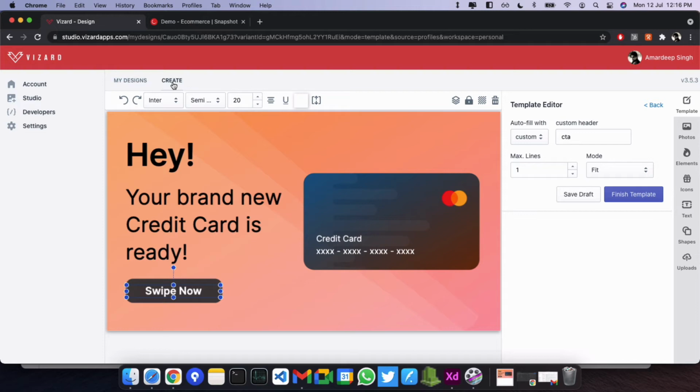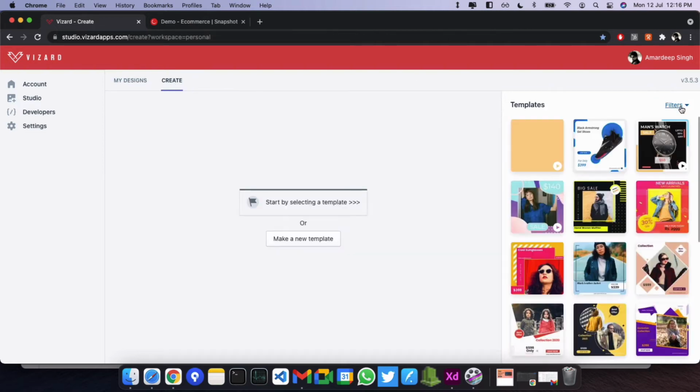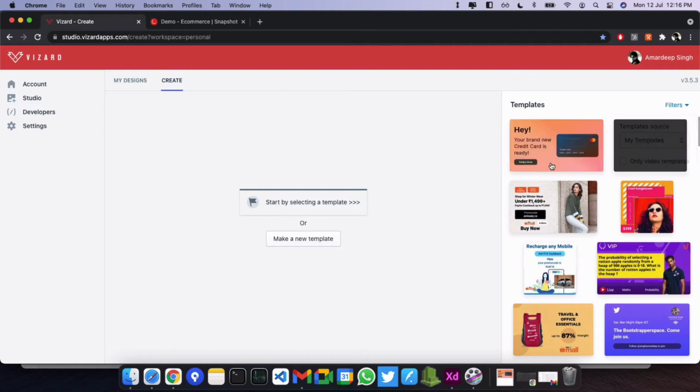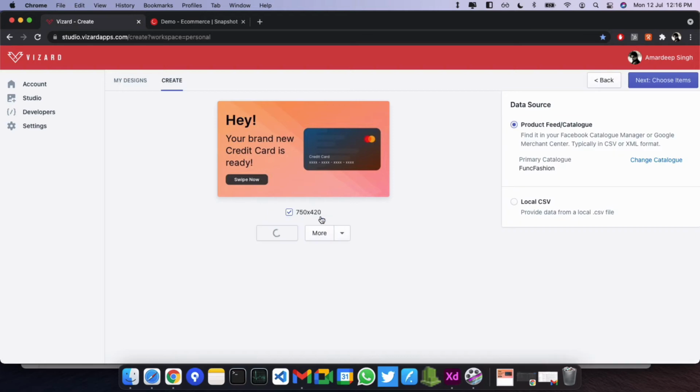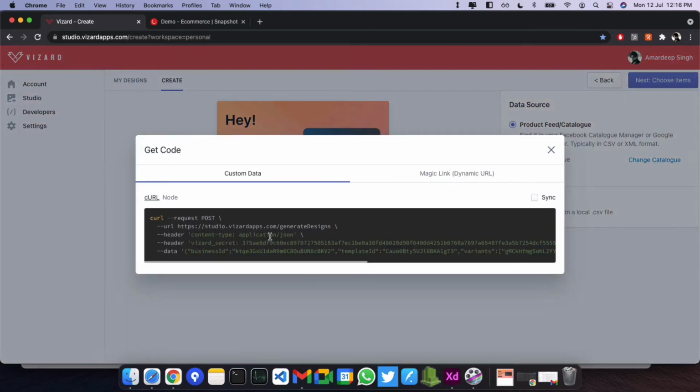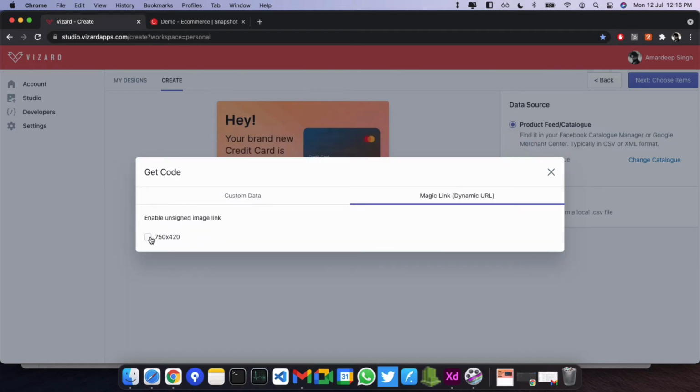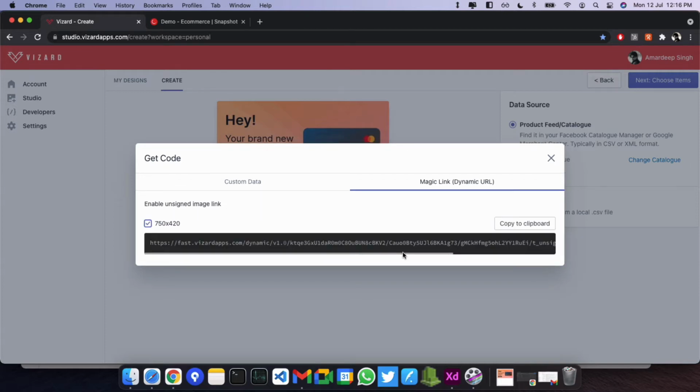Now we can go to the create section. Under my templates, here is the design. I'll click on use this template and then click on get code. Under get code, choose the second tab and enable this link. Now copy this to your clipboard and let's open it in the browser.